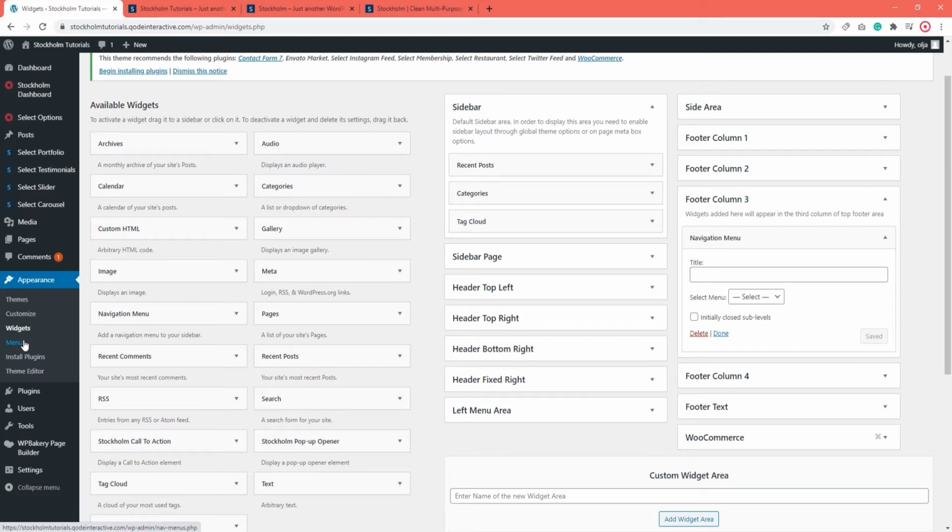I already created a menu for my footer beforehand, so I'll just add it now. I'm going to select it from this dropdown, and I'm going to add a title for this widget, like Useful Links. And let's save the changes.